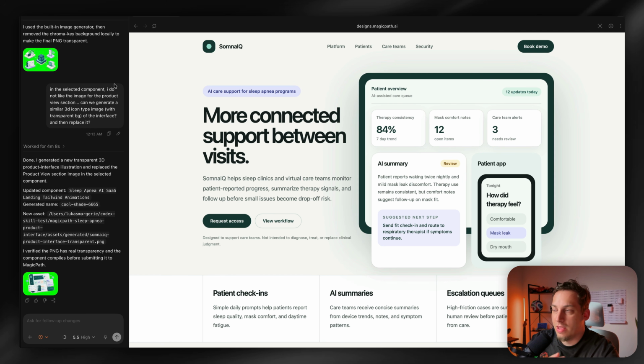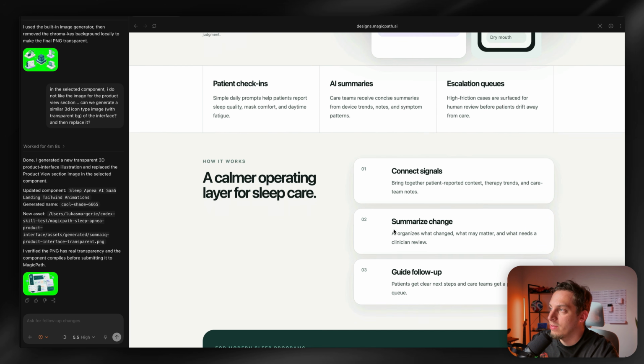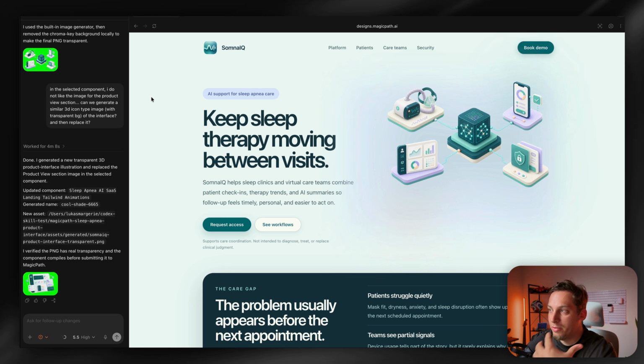Hey guys, so I recently discovered or unlocked this design hack or design workflow when building out projects inside of Codex. Now, I wanted to build a simple landing page for some fictional AI startup that helps patients with sleep apnea. And this was the original design that I got, something very, very simple. But then after this whole workflow, I basically got this, right?